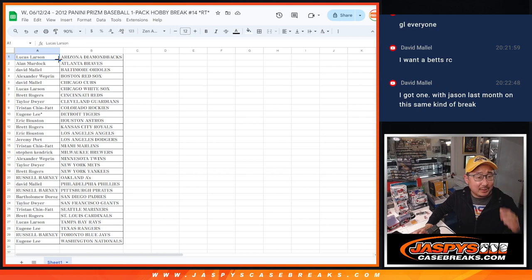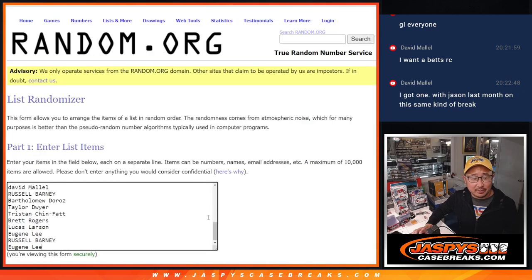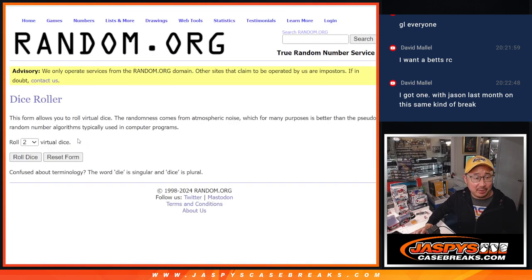Yeah, it's kind of crazy how Betts, I guess, really hasn't signed a lot of autographs in a lot of product. So his autos on a trading card are pretty rare.